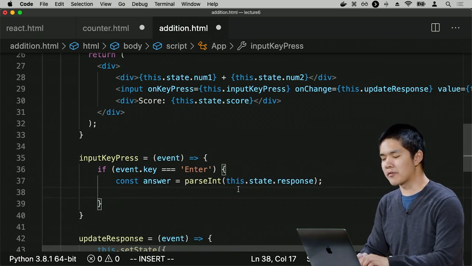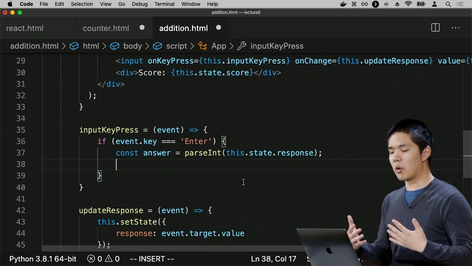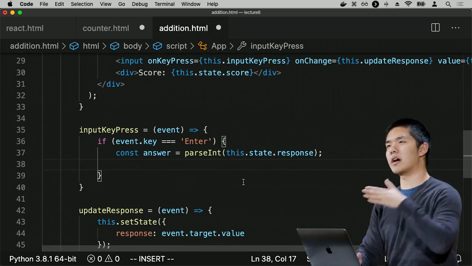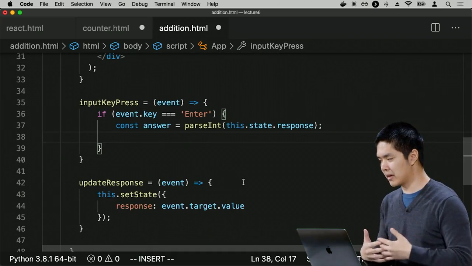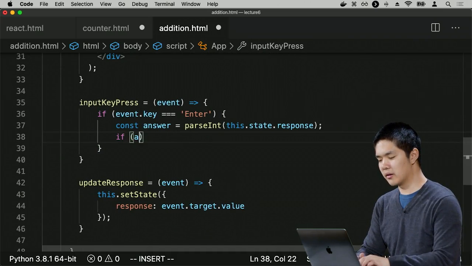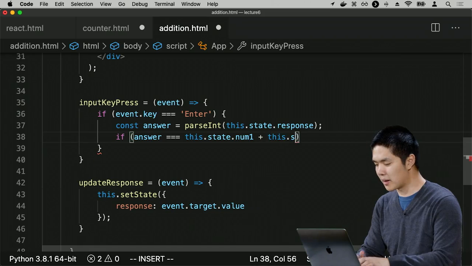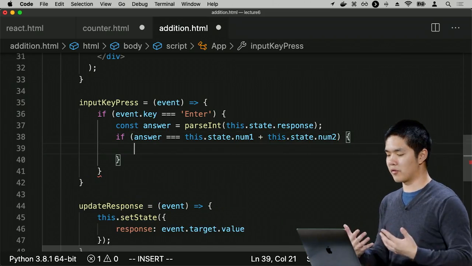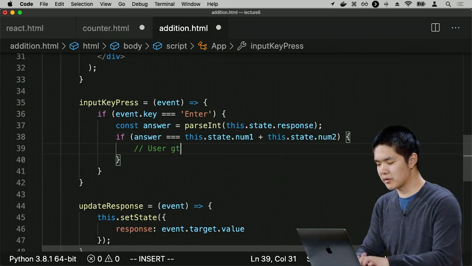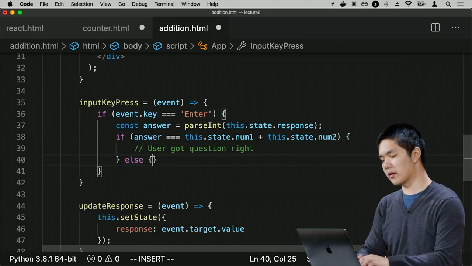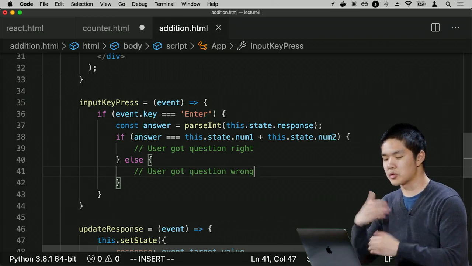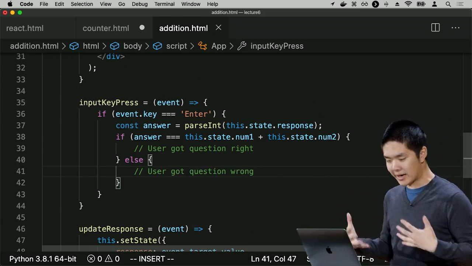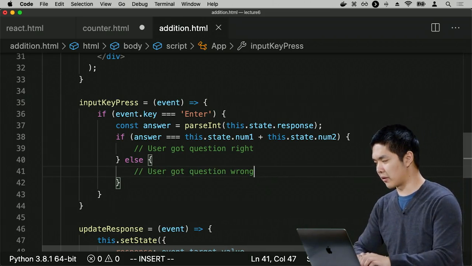Now how do I know if they've correctly solved the addition problem? The two numbers that were being added were this.state.num1 and this.state.num2. So the condition I could ask is: if answer is equal to this.state.num1 plus this.state.num2, that means they got the question right. So this means the user got the question right. Then we can add an else case for when the user got the question wrong. So two different scenarios: one for when the user correctly answers the question, one for when the user does not.